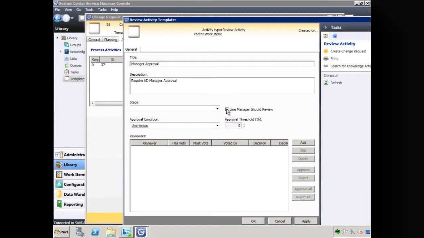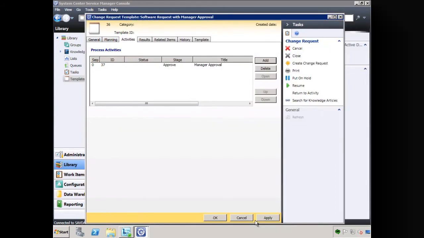And then for the stage, I'm going to say this is approve. And that's all I need. Notice I could add additional reviewers and items like that, and you can be very complex in this, but this is just a basic software approval. I don't need all that.